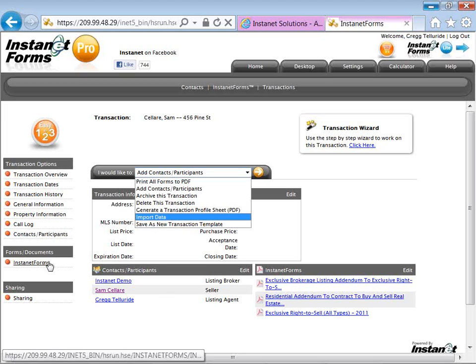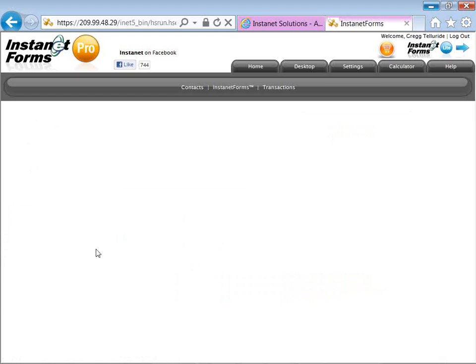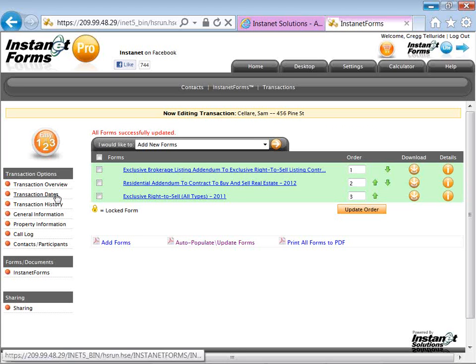Let's go to the forms. InstanetForms to see what we've done. What have we done? Auto-populate our forms with our transaction file details. Maybe we could add some dates if we knew a listing date or an expiration date or something to that effect. But we could add more forms to our file. These were just the 3 we knew we would need. Now we can go in and get the ones we'll need additionally.